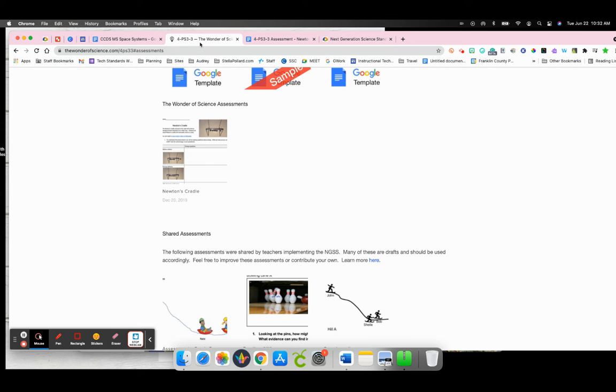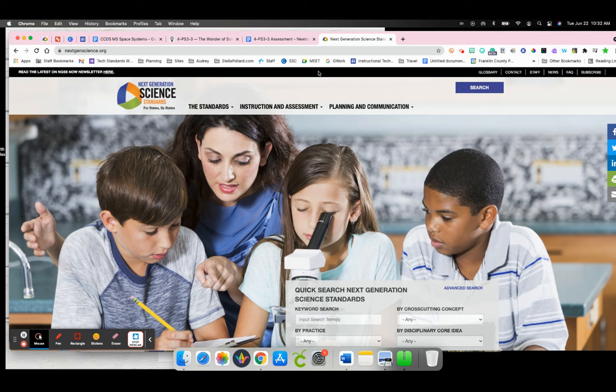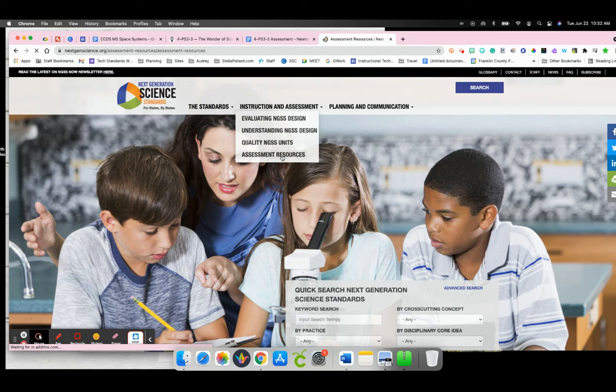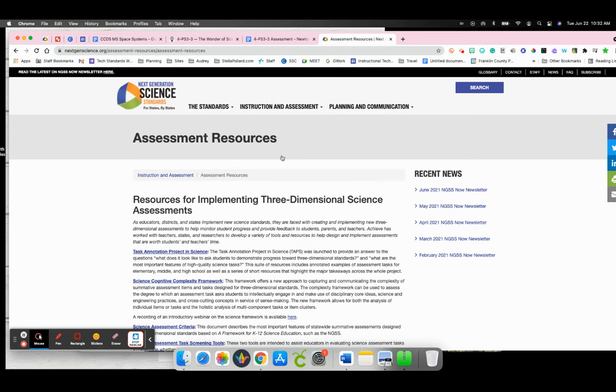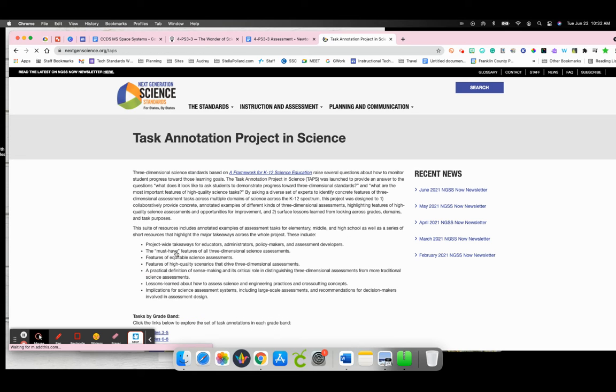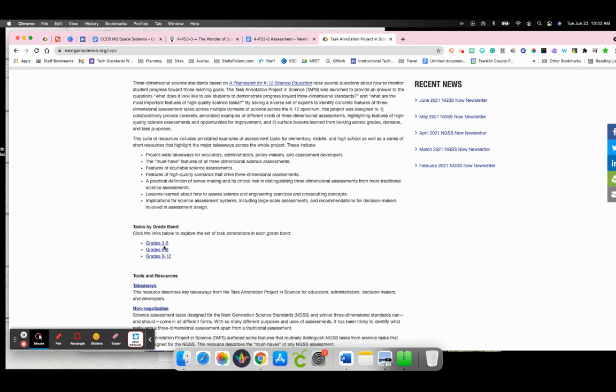So there are a ton on there that you could use for your students, but also there are some on the Next Generation Science website. If you go to nextgenscience.org, put your mouse over top of instruction and assessment. If you go down to assessment resources, you can see task annotation project in science. That one, they have tasks by grade bands. So they just start with grade 3, but I'm going to click on high school this time.